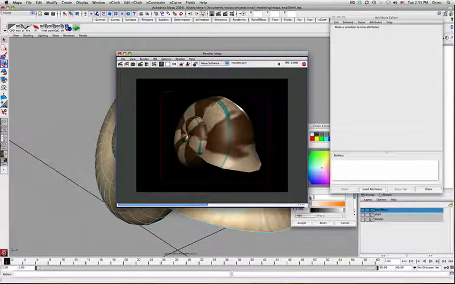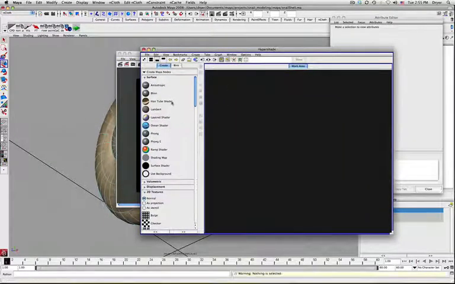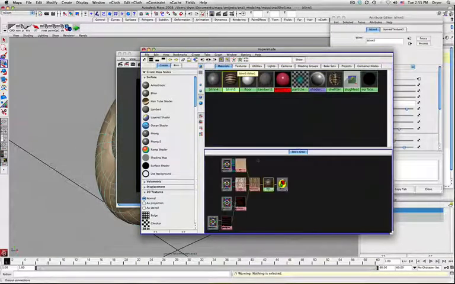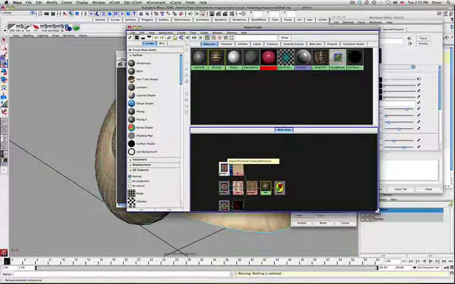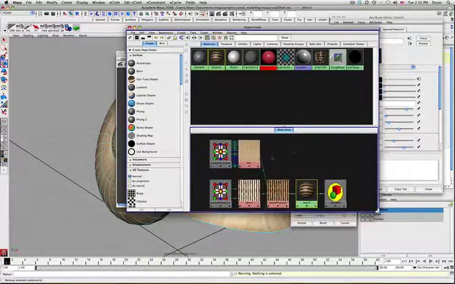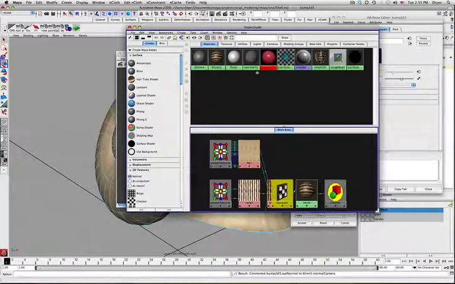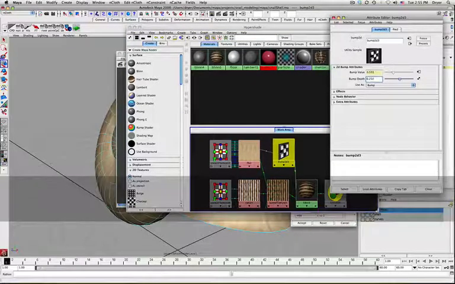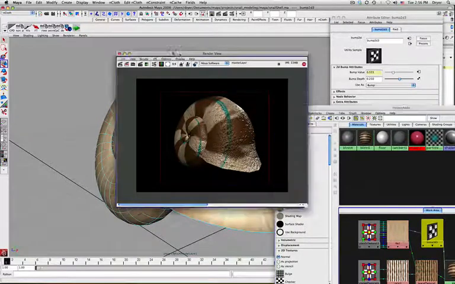So it's still kind of flat looking. So let's add a bump to this. For the bump, I'm going to use another ramp, plus I'm going to use this original texture. So I can just drag this over just to see what it looks like. Add a bump map. Bump maps are always too high when you start. And so it's adding a nice bump.